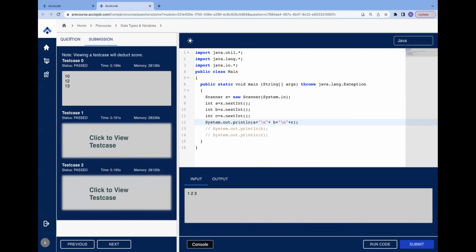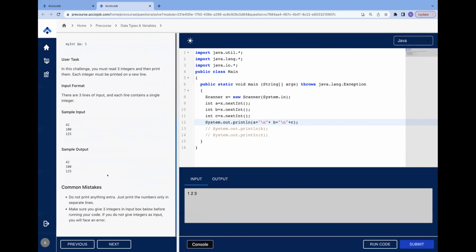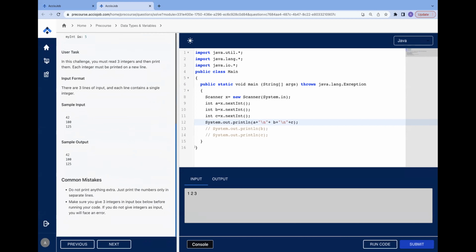The question is pretty straightforward. The user will give you three integer inputs, and you need to print each of the integers in a line at the output end. That's the question. There is no hypothetical stuff in the question.